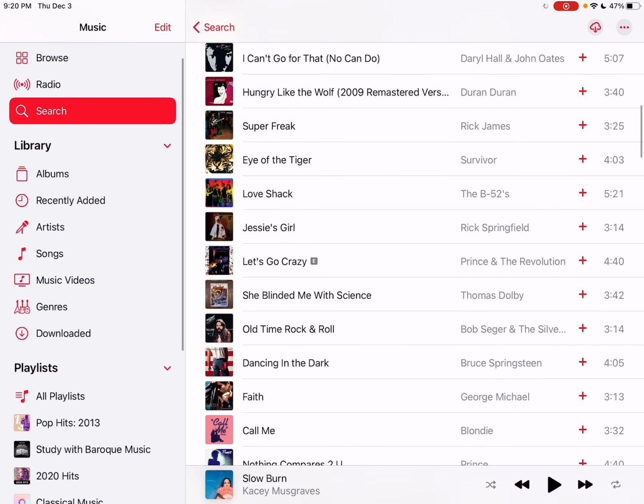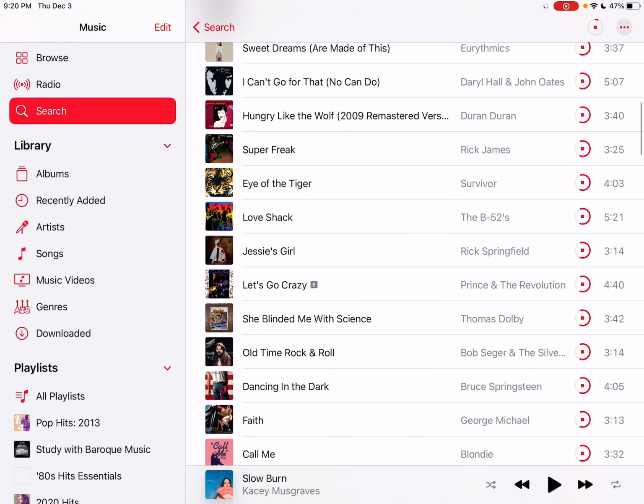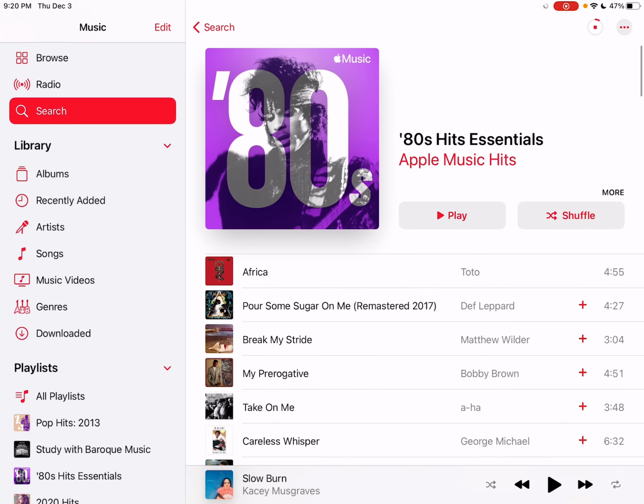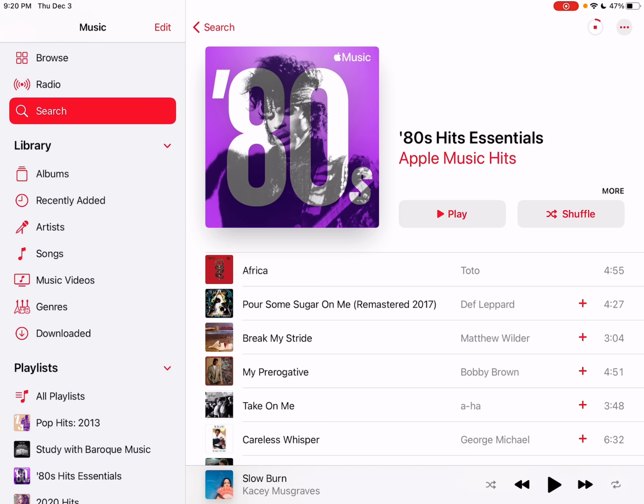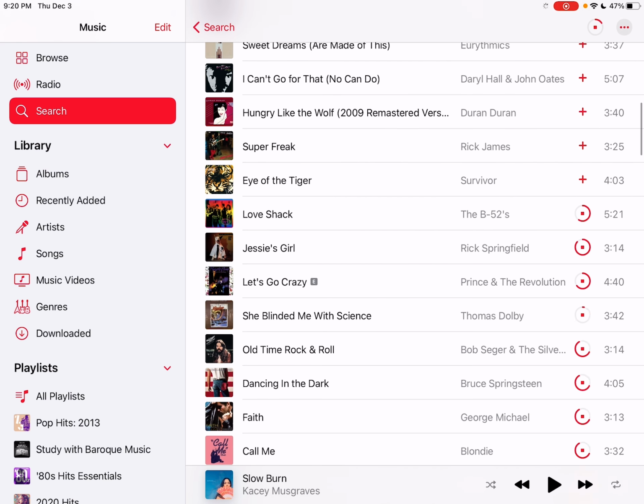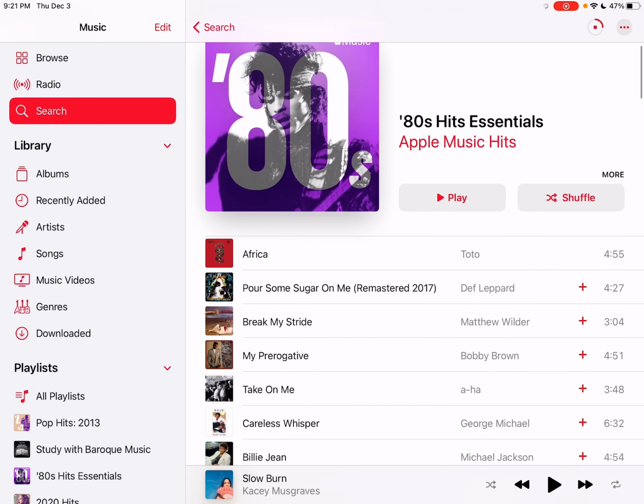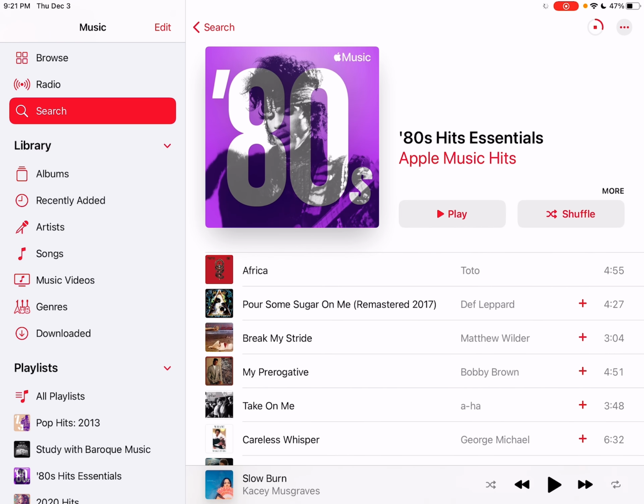I guess I can look in the library and see if it added all of them. Oh, it is adding all of them. Okay, so I click the add plus button, which added them all, or it's in the process of adding them to a library, but it's still not in the playlist that I wanted it to, into a new playlist.